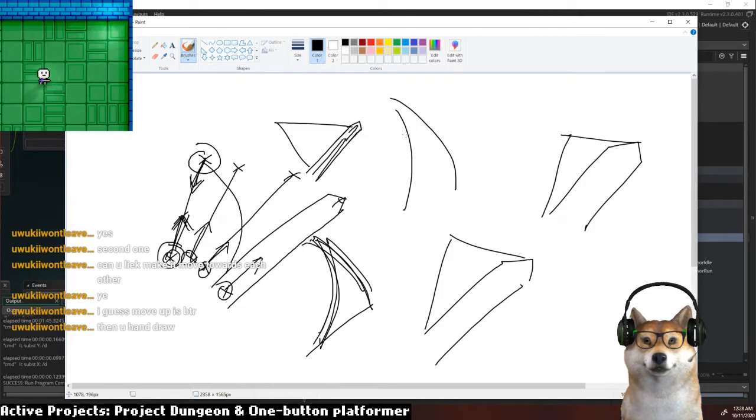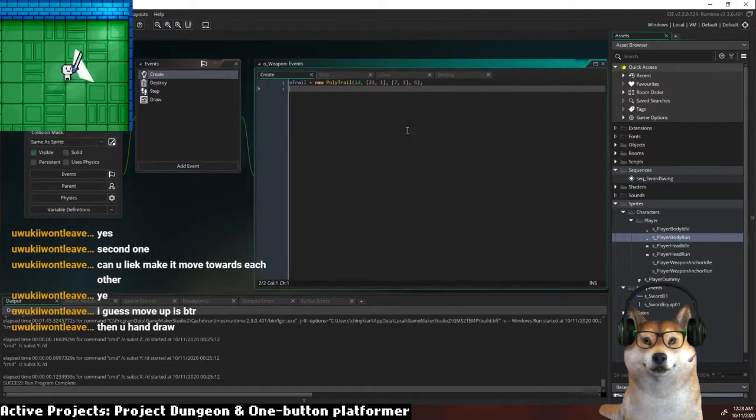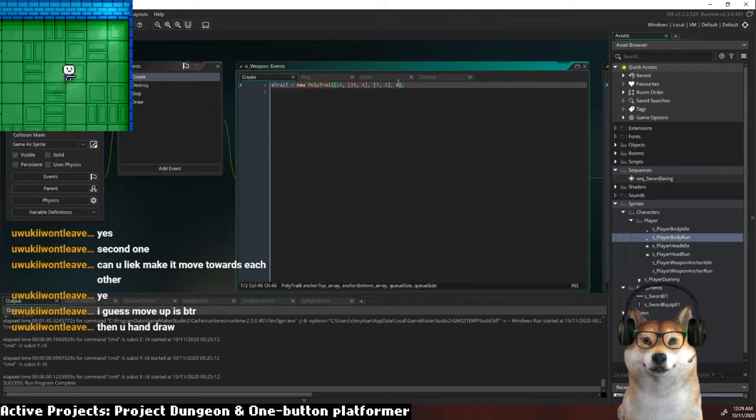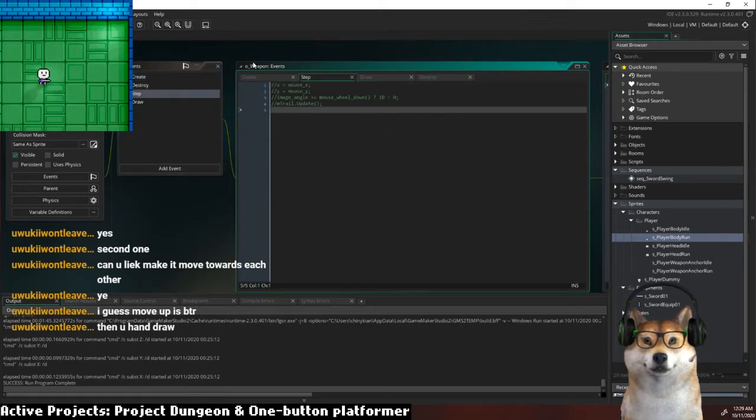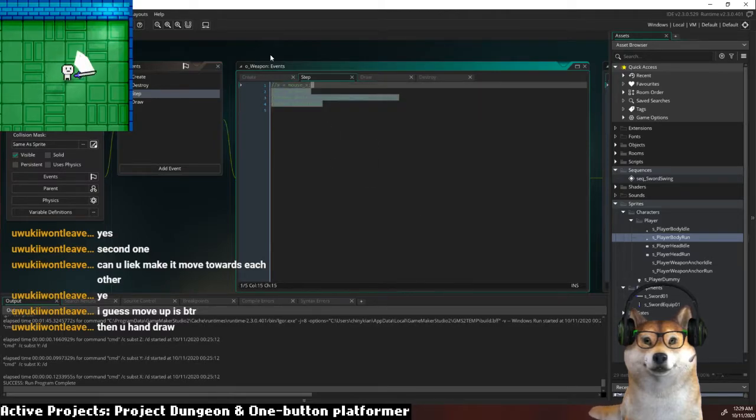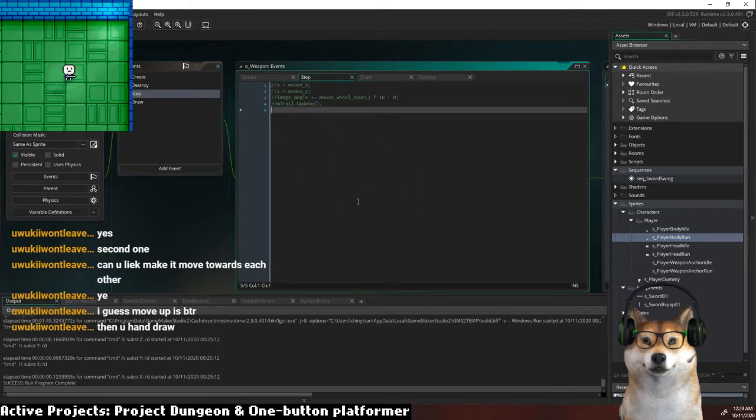Oh, that's the whole point, right? I'm trying to avoid having to hand draw. That's the thing about being solo, you have to look for ways to save time. Oh, what is this? Why do I have this here? Oh, this was when I was testing the sword. Okay.